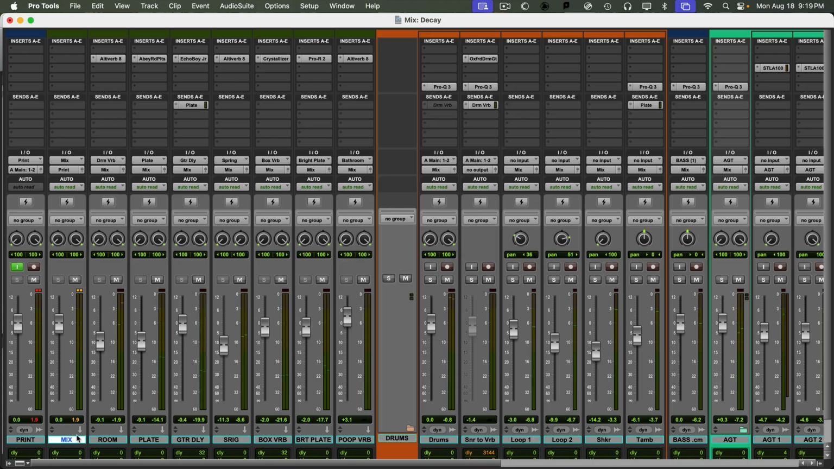From where I see it, we really have two big choices for bus dynamics processing. We can either use a compressor or we can use a limiter. And I'm going to start with a limiter.